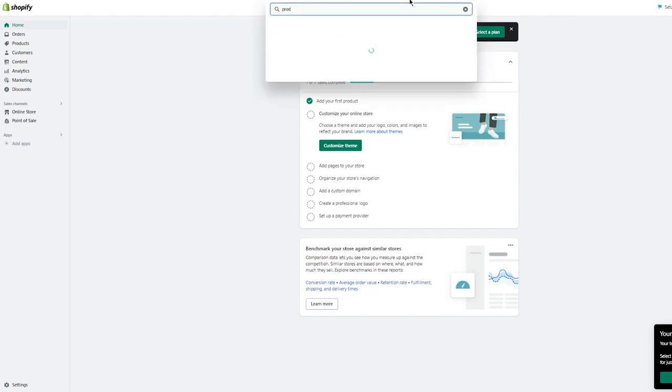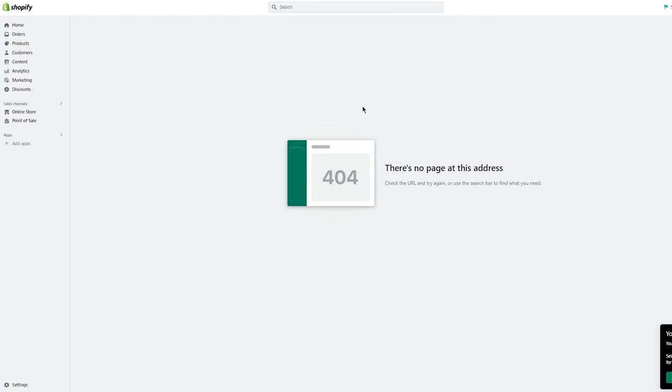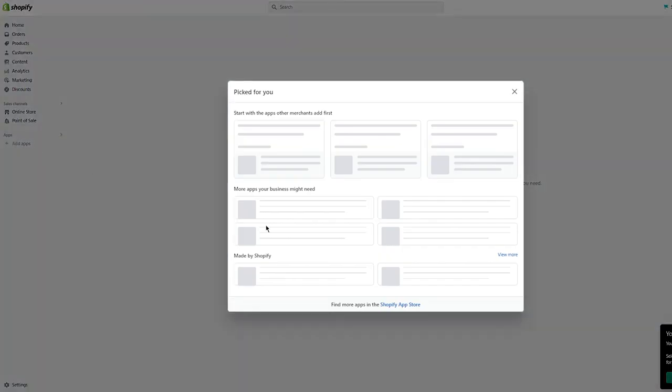and you're going to search product, or you can do one better. You can just go ahead and search reviews. And once you click on reviews, as you can see, they're going to give you all this stuff. So you're going to go on the Shopify App Store as they tell you, or you can just choose the App Store from here, click on add apps. And here you have Shopify App Store. So just redirect yourself to the App Store.